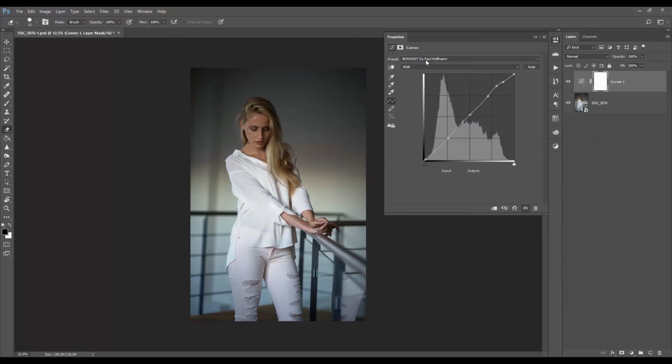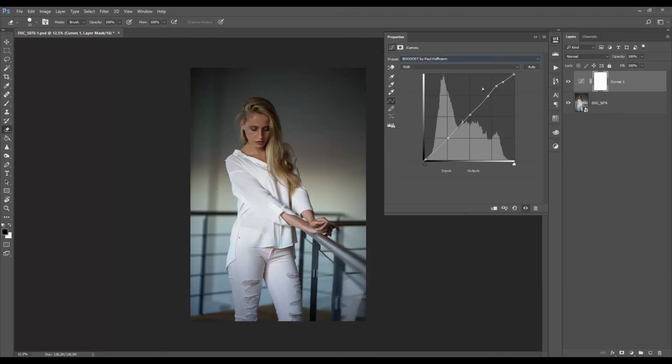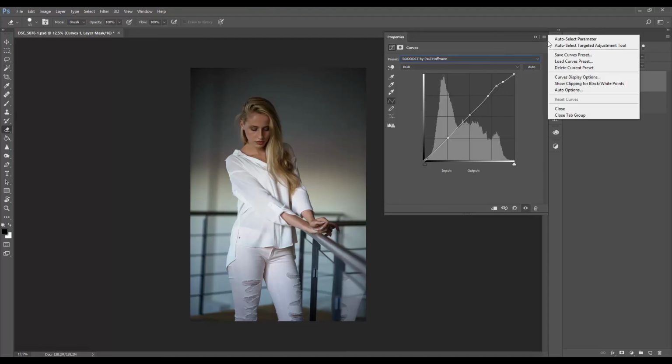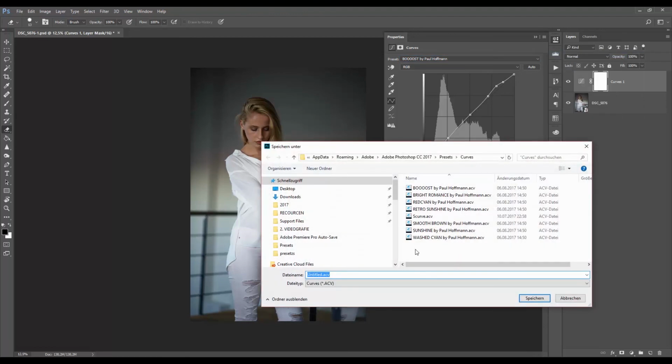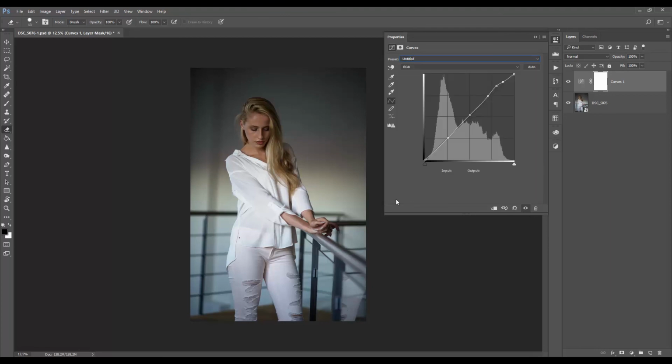But again, you will not find it here when you start Photoshop again. So you would have to do the same thing as in Adobe Camera. You would have to click on here and then Save Curves preset, give it a name, and click on Save. And yeah, then you will obviously have it here as Untitled. But that's unfortunately the only way you can do it very easily.